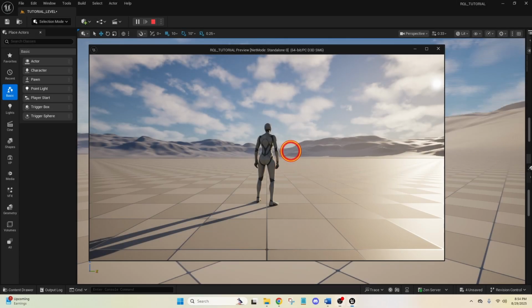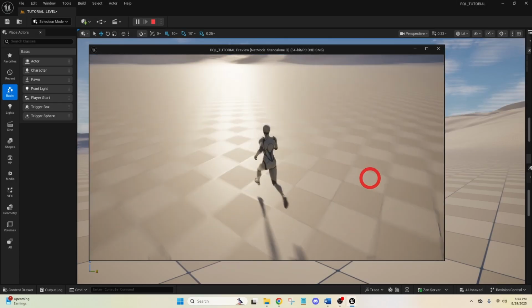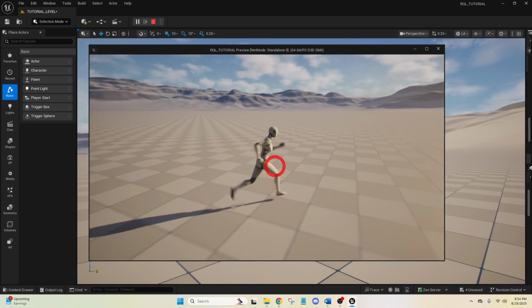Use the mouse to look around. Press spacebar to jump. Now you can explore your game world.